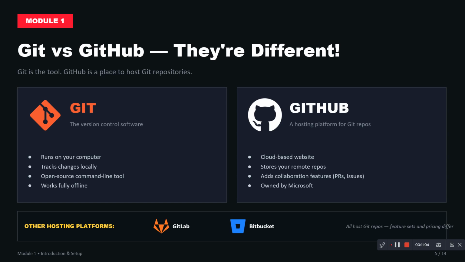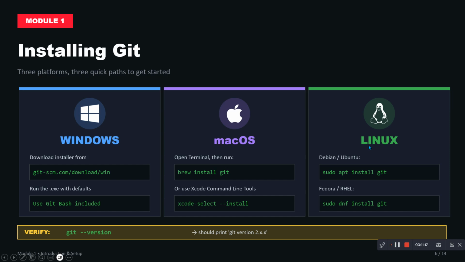And coming to the ownership, it is owned by Microsoft. So hope you got the differences between Git and GitHub. In short, Git is version control software, whereas GitHub is nothing but a hosting platform for various Git repos. So then we have the procedure.